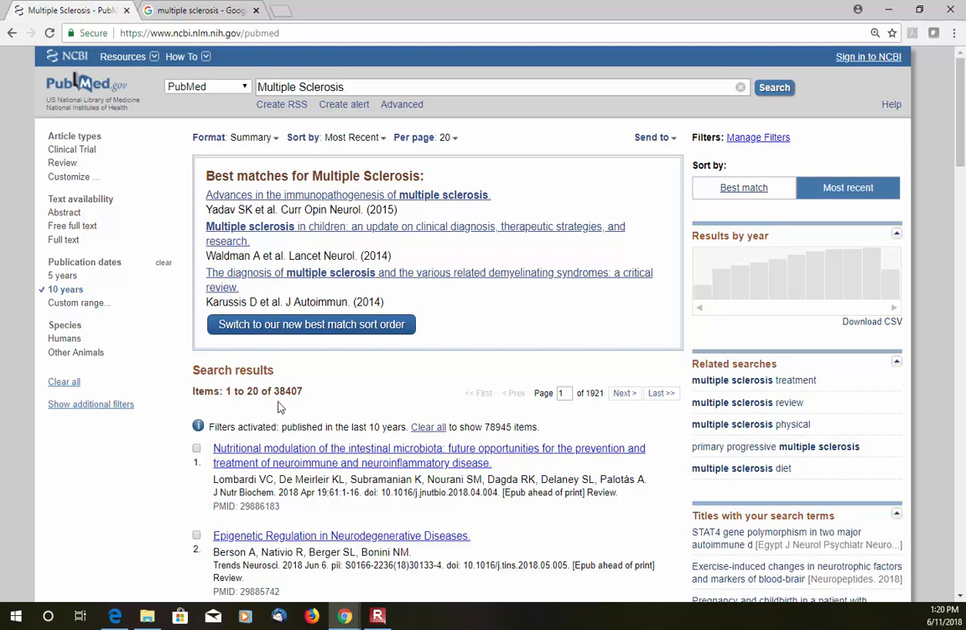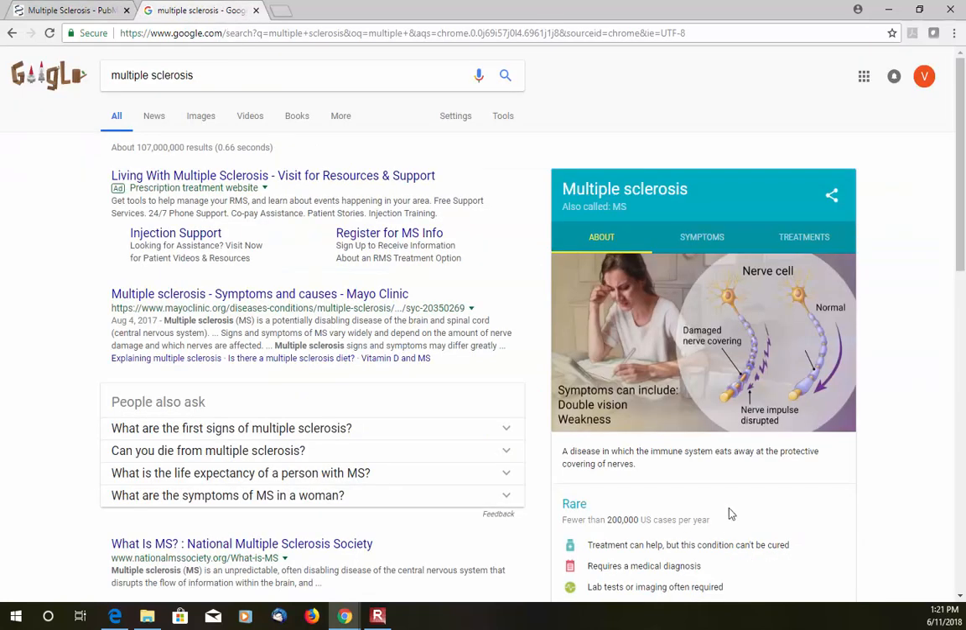So one of the things to remember about multiple sclerosis is that it is a disease of the motor neurons where the myelin, which normally covers the motor neurons, is damaged or missing, and it affects the conduction of action potentials from the cell body down to the muscles.